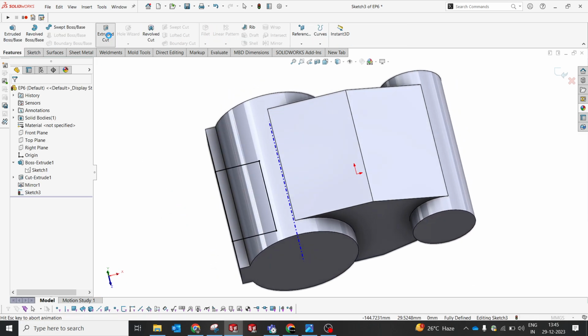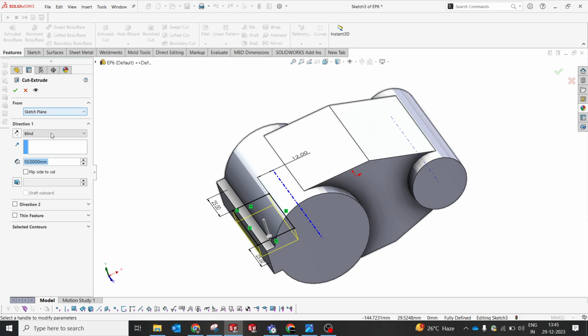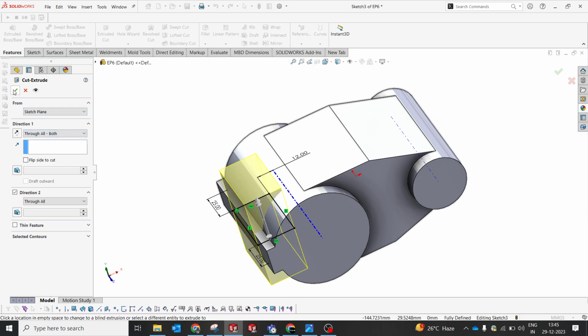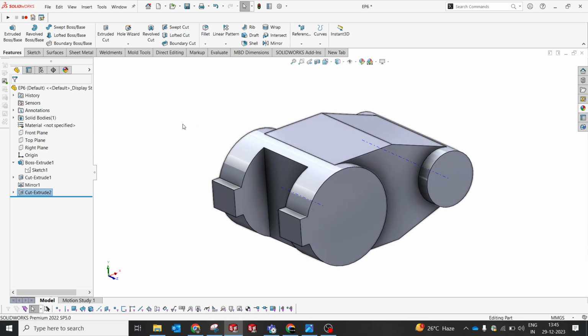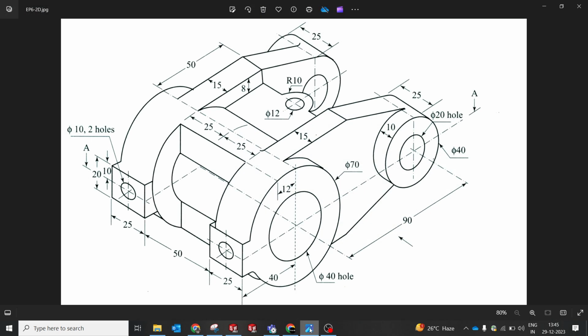and gonna extrude cut through all both sides. Yeah, good. Yes. So after that, what else do we have? Yes, we are supposed to maintain this again. So I'm gonna extrude cut of 8, and then I'm gonna remove this as well. So we know 50 was being maintained, 15 15.